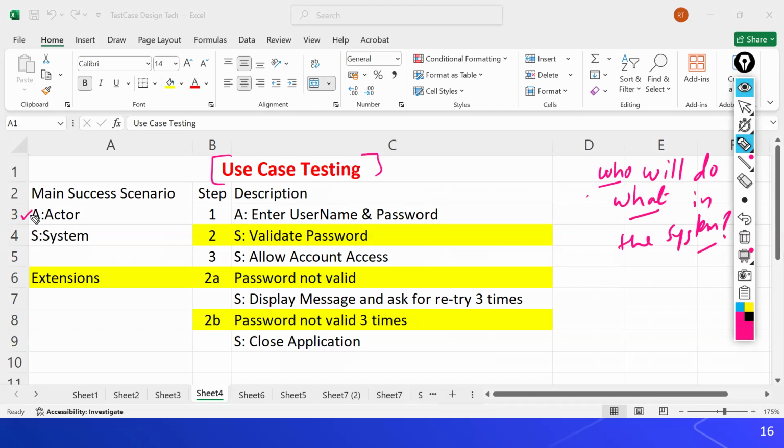So we have two responsible entities. One is the actor, another one is the system. The actor could be your user. Now this user will enter the username and password. The system will validate the password, and if everything goes well, the system will allow the account access. This is your normal flow, regular flow.